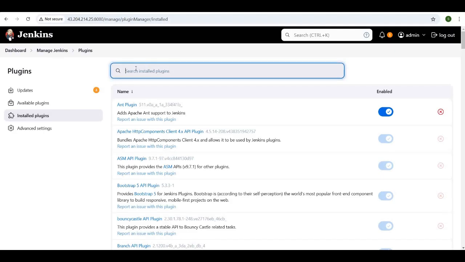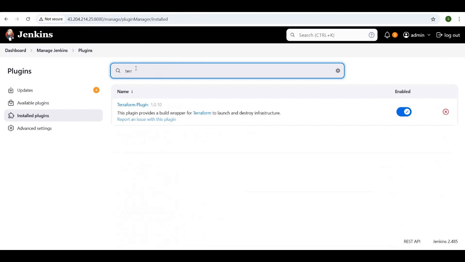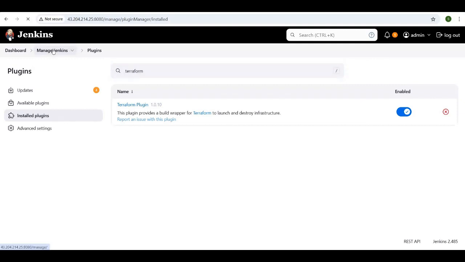Go to installed plugins. Here search Terraform. Here we can see I have already installed the Terraform plugin, so it's not showing in the available plugins. Once it's installed, go to Manage Jenkins. We need to set the path for that Terraform tool. So go to tools.